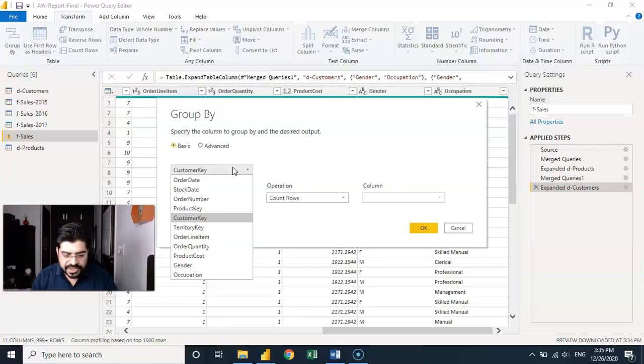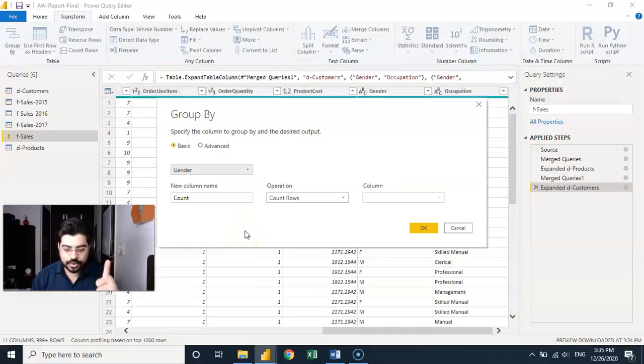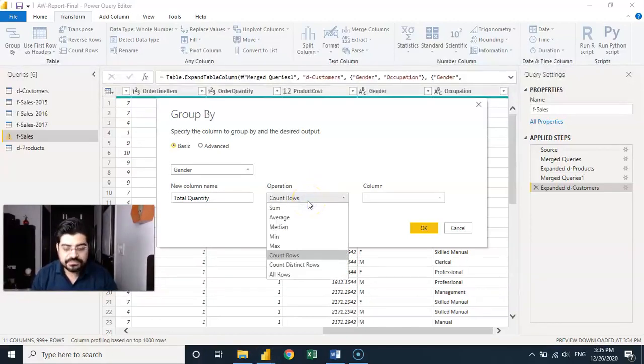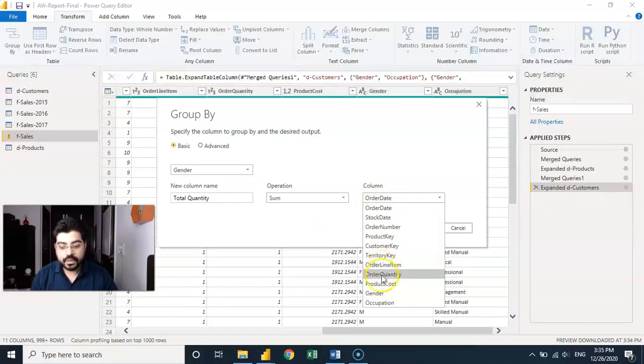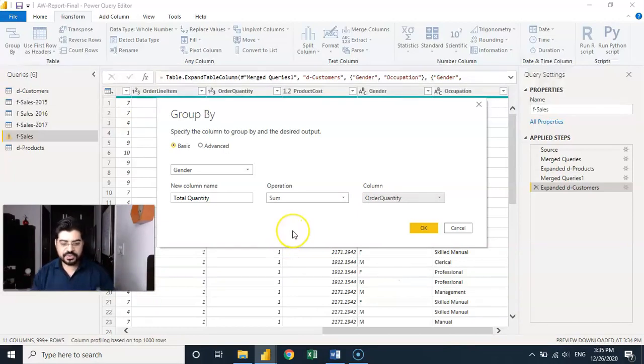What I want to say is that I need gender wise total quantity sold. This is the only thing that I need as part of my data. I don't need the entire table. So I'll simply go over here and choose gender, because based on the gender, I need to group. Second, the name of the calculated column, which is the total quantity. So I'll simply say total quantity. And what do I need to do? Do I need to do sum, count, average, what? I need to do the sum of order quantity. So if you read it, it's quite simple.